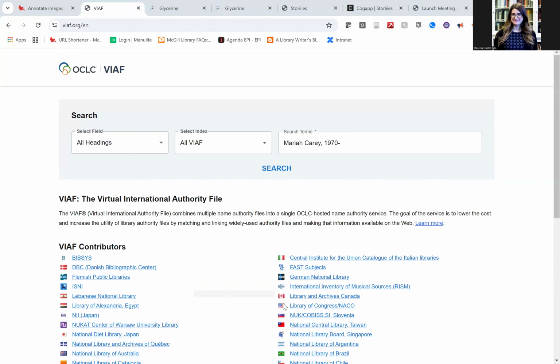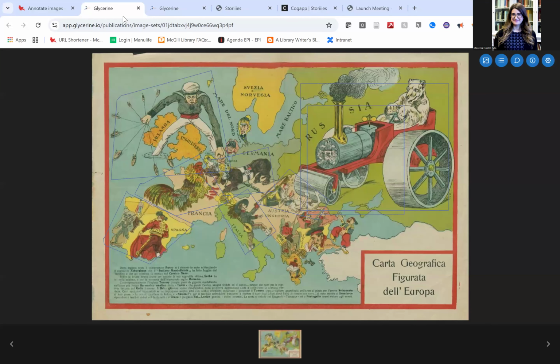Perfect. Lovely. Okay. So now we're going to move on to our next tool, which is called Glycerine. Now, Glycerine is a tool that has a free option that's quite limited. It also has a paid version. Now, you might not need it. The free version allows you to have 10 images, and that might be enough.